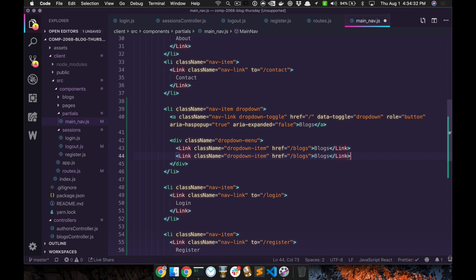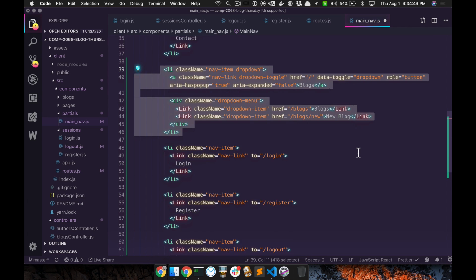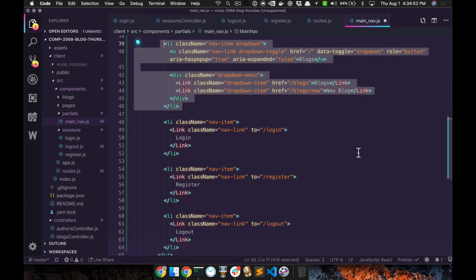And then you can duplicate that one. And the next one's going to go to /blog/new, and it will be creating a new blog. And then that's, whoops, sorry, let me fix that. There we go. That looks like that. And I'll leave it like that for a minute just because when I save, it's going to expand like no tomorrow, which is kind of annoying for you guys.